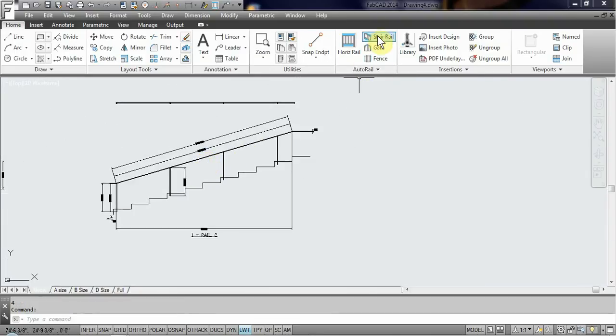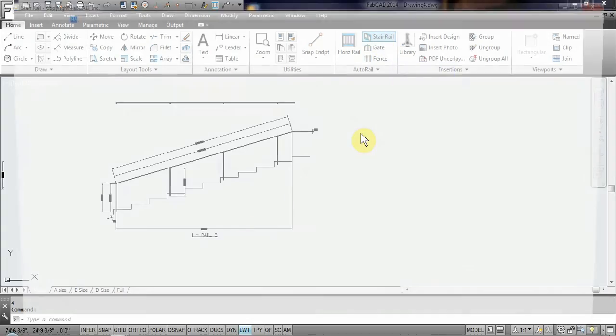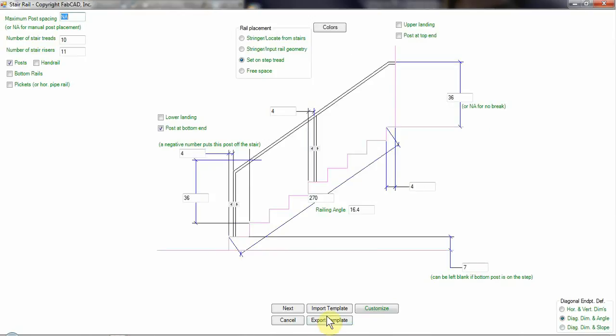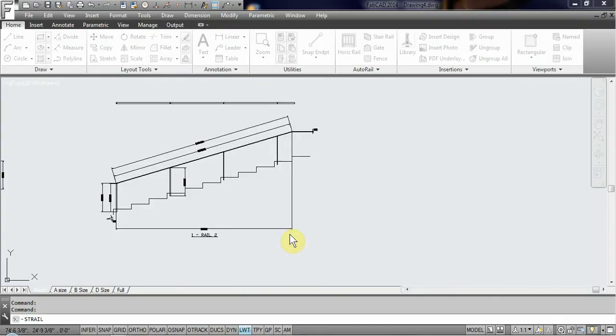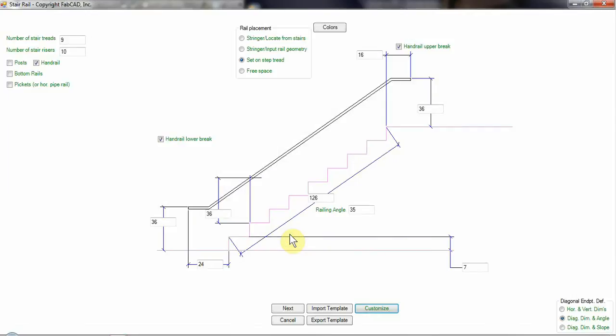Other options with the stair rail program. Let me go ahead and import a template. We have one in here called wall mount rail. So all we have now is just a wall mount railing, and we're showing the steps along with it. So I click next. So you have your dimensions here. So you set the height from the nose, you set your height from the floor, you set how much extension that you want top and bottom. And you can turn those off, lower break here, upper break there.